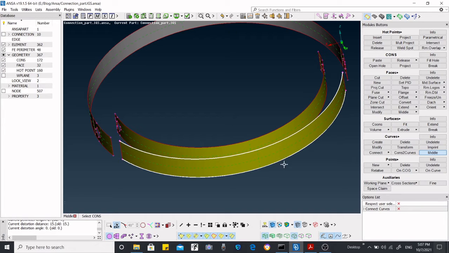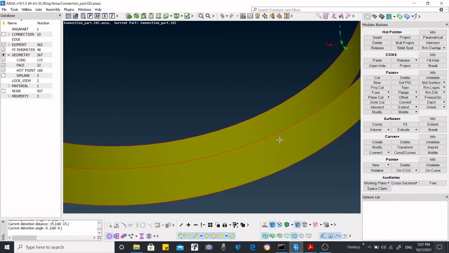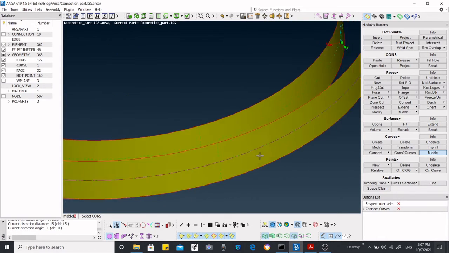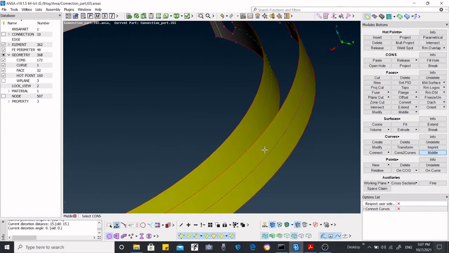Okay, this is a mistake. Wait for a while. Select this, and then middle, click the middle mouse button, and then you are asked to choose the second curve. Choose that, and then again click the middle mouse button. Okay, we are able to create this middle curve.